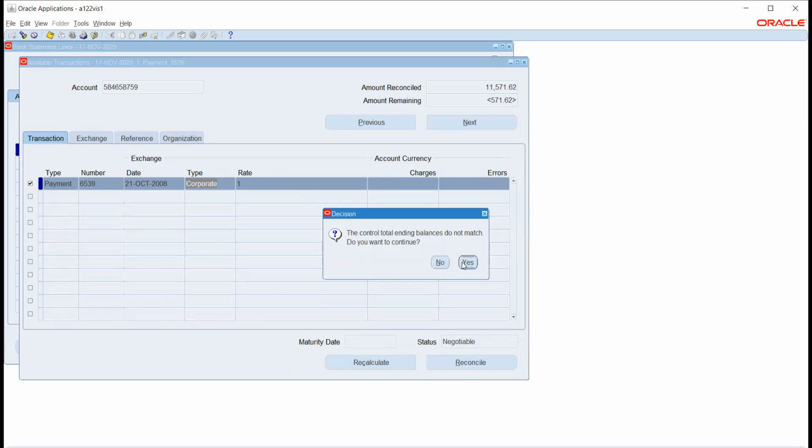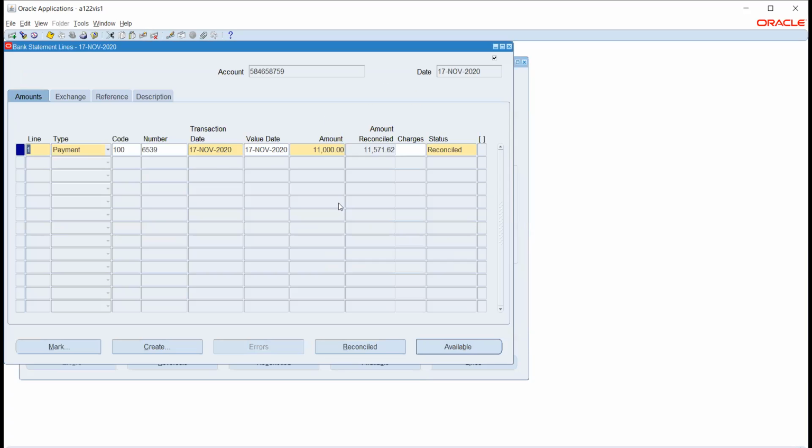So here in this case, for testing purposes, I'm giving only one line, whereas there we have more than 100 lines. So I'm just saying continue. So we can see that the status shows this has been reconciled.